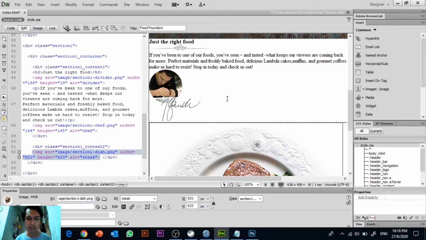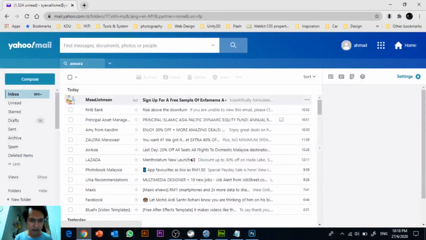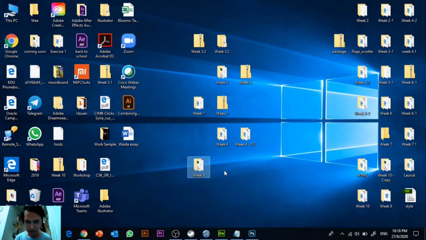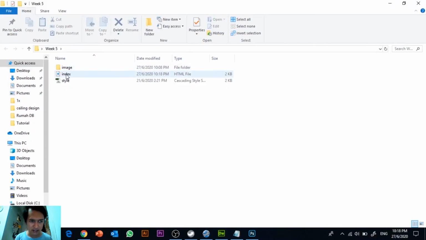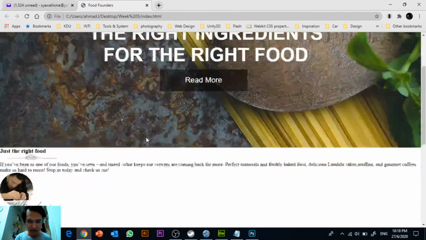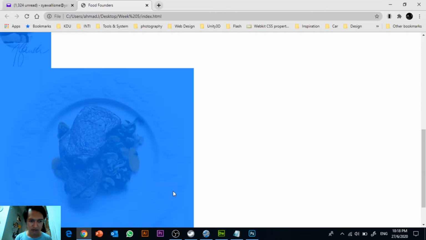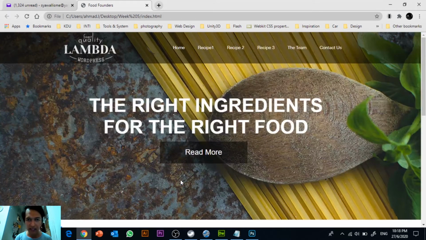We already input the content. Afterwards, what we're going to do is make adjustments in CSS style to apply designs to our content. Okay, preview your file first, save all. In week 5, right click, open with Google Chrome. Okay, so there you go. That is the content. So now we're going to design this content accordingly using the CSS file.